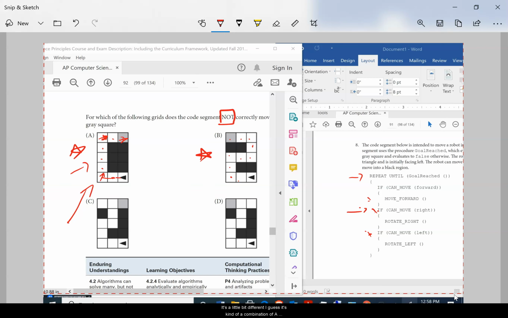Nah, it's a little bit different, I guess. It's kind of a combination of A and B. So let's just do it. Can we move forward? Yes. Can we move forward? Yes. Can we move forward? No. So we got to move right.